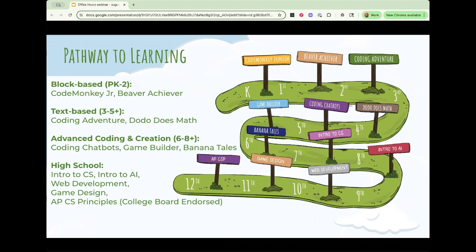Then we have Banana Tails and Coding Chatbots, where they're working in Python, the same language you could see in high school AP Computer Science courses and beyond. And now we've expanded into high school with 5 courses, including Introduction to Computer Science, AP Computer Science Principles, which I should mention is College Board endorsed, Game Design, Web Development, and Introduction to AI. These are designed to give students real-world programming skills. And again, it's giving you the option of looking at the big picture of your full pre-K through 12 coding and computer science program.